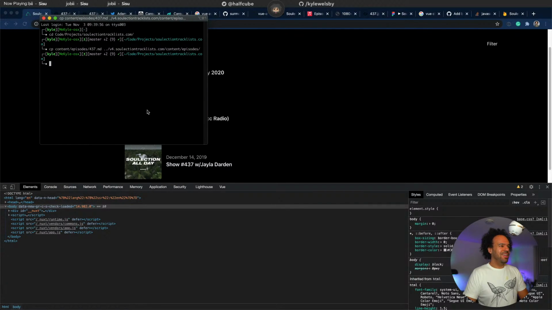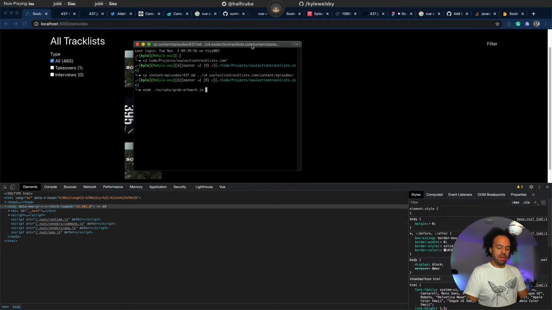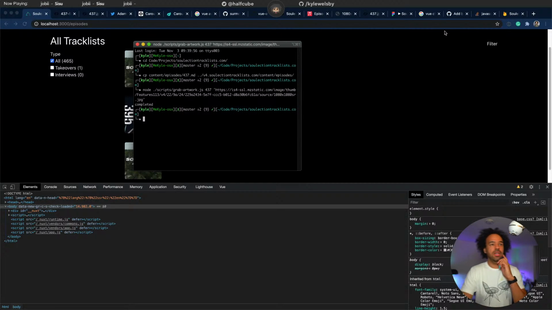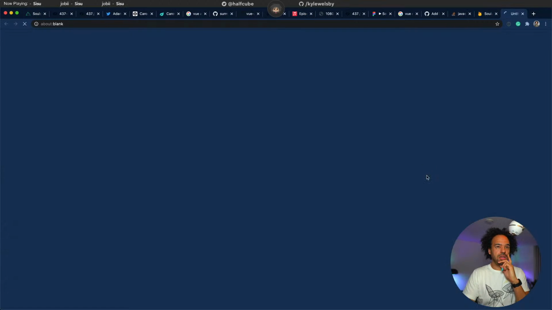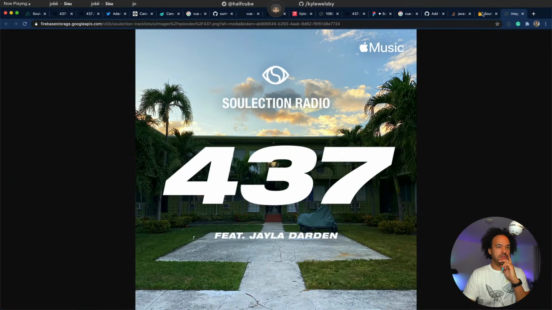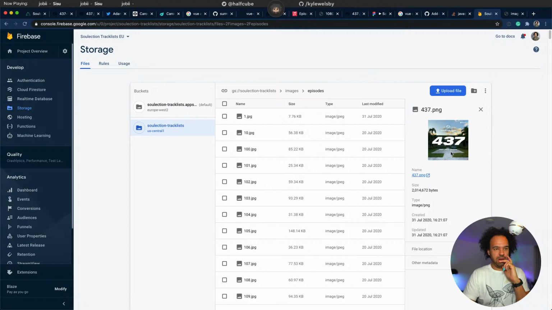Yeah, that's right. I go into selection track list and I go onto Node. I have a Node script for this, and it's in the scripts, grab artwork, and I type in the episode number, which is 437, and I need to wrap my artwork around parentheses like this. Boop. And that should have updated on my host. Clicky click. That's updated. See, it's the correct artwork. Huh?